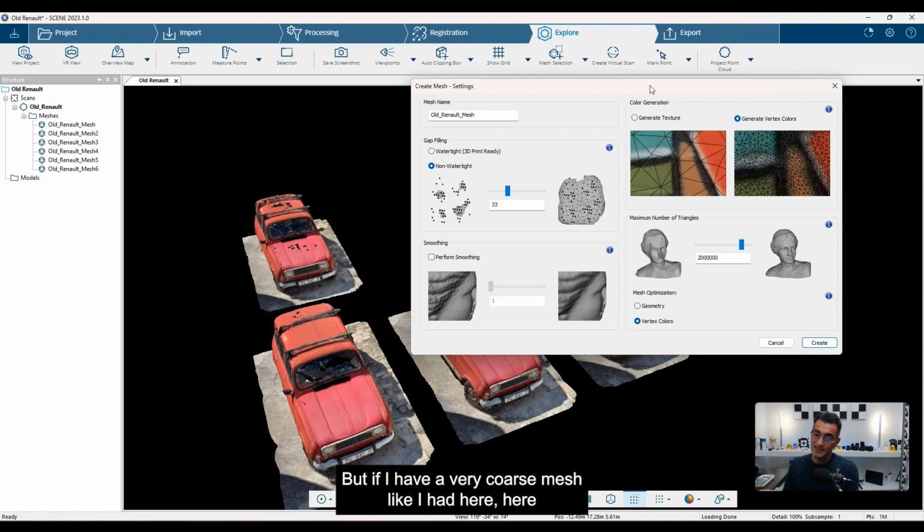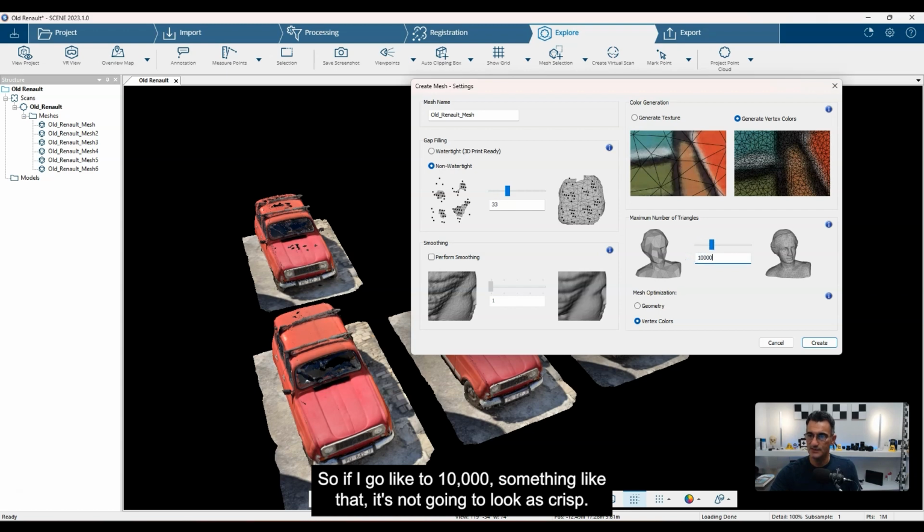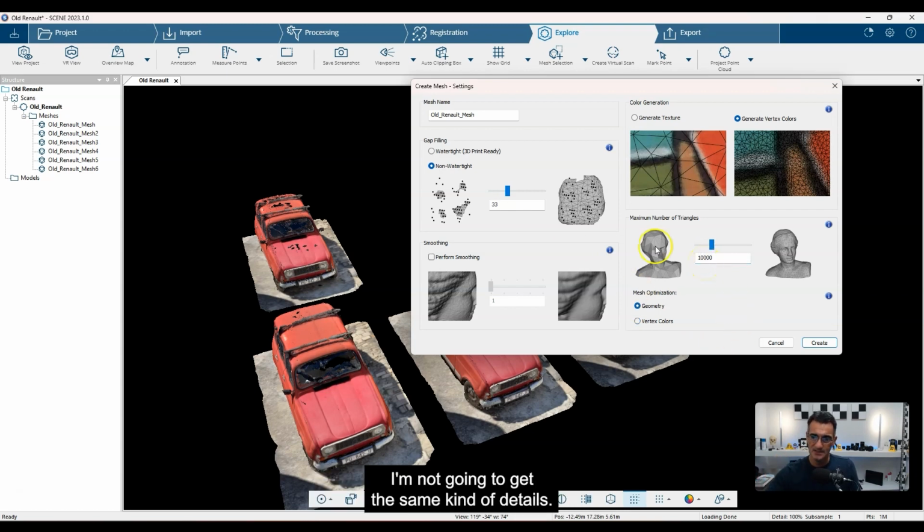But if I have a very coarse mesh like I had here, where this was down low, if I get this down to 10,000, what'll happen is this is going to look really, really blurry. If I go to 10,000, something like that, it's not going to look as crisp. I'm not going to get the same kind of details. So let me put this back up to 55. I'm not going to do any smoothing, but we're going to try the generate vertex color, and we're going to compare it to this one here that we just did, which was the generate texture.